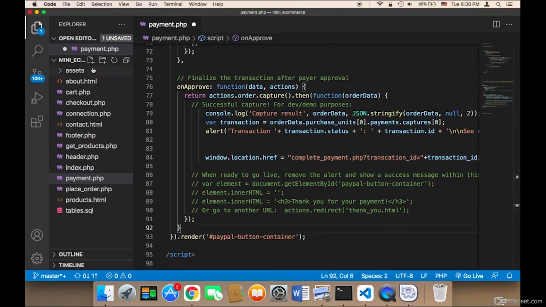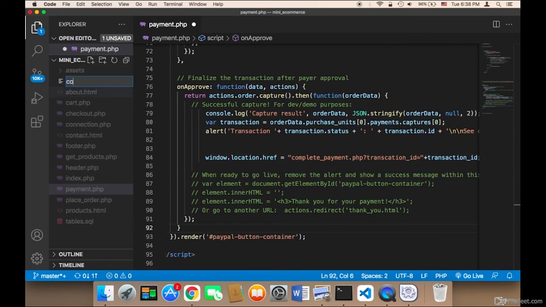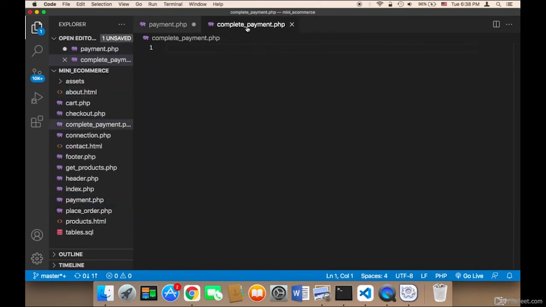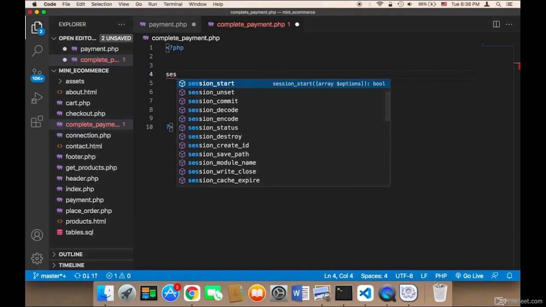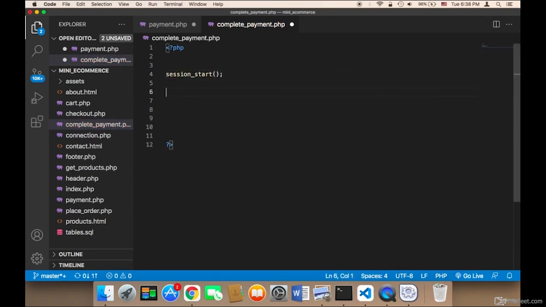So we need here to create a new file called complete_payment.php. And in this page, the first thing that we need to do, this page, by the way, is going to change the payment status and store the payment information in the database. So first we need to start the session, because I'm going to be using the session, and then we need to include the connection, because obviously we will need to connect to the database.